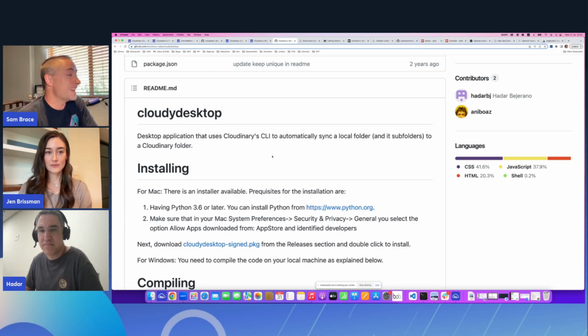So this is an excellent review. Are there any best practices, anything that you said, if I didn't do this step, it would have gone poorly? Or if you were to do CloudyDesktop again as a second iteration, would there be anything that you would have done differently?